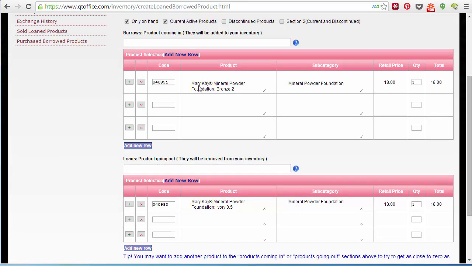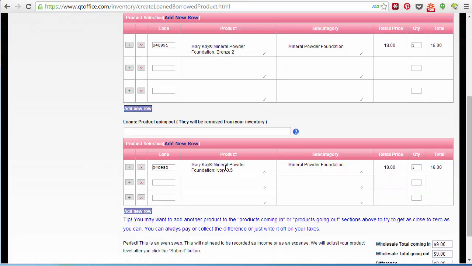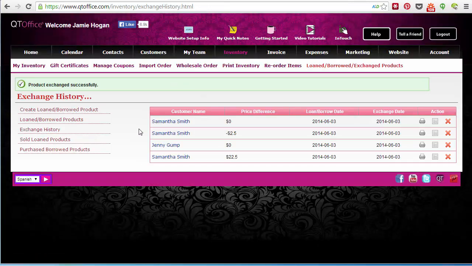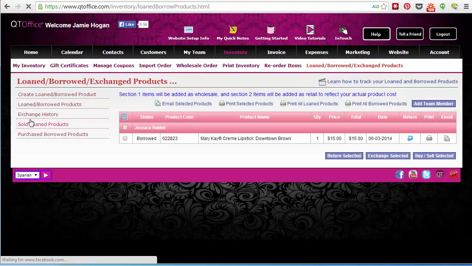this borrowed product will be added to our inventory. This loaned product will be taken out of our inventory. And so we did that exchange up front in one step. It's added to our exchange history, and nothing new is added to loaned, borrowed products. There's one more important thing.